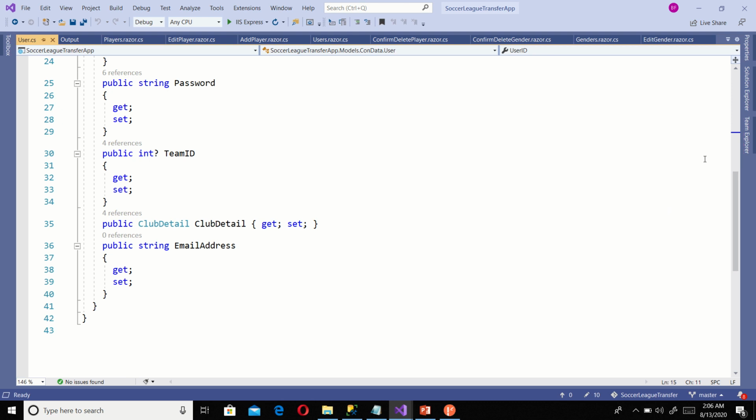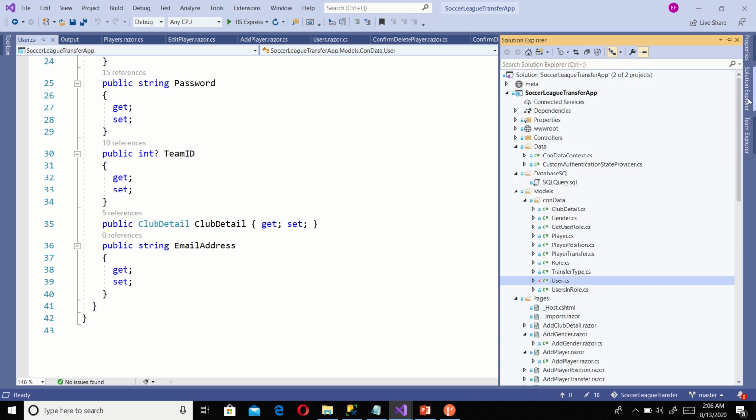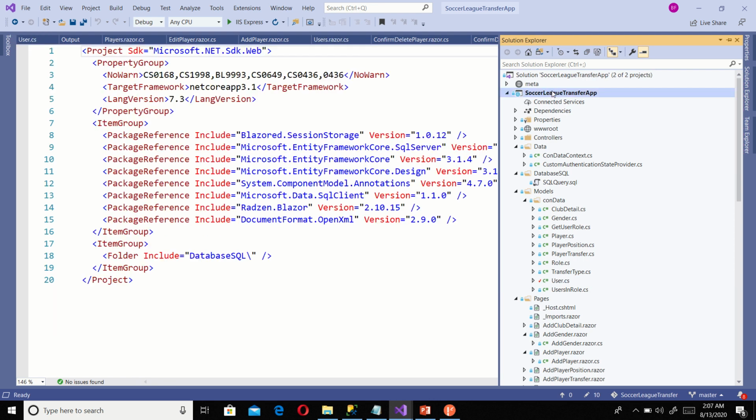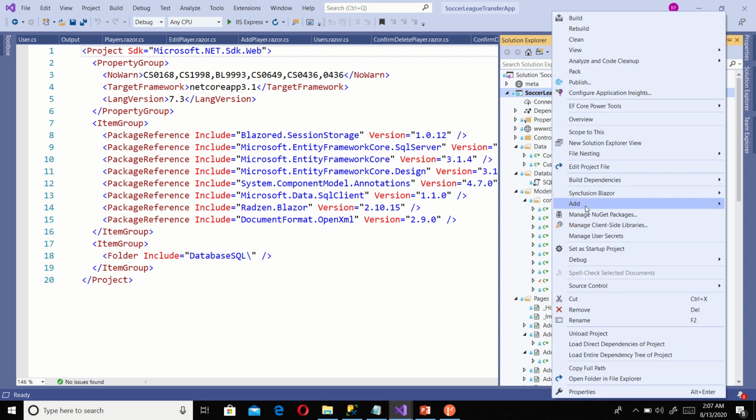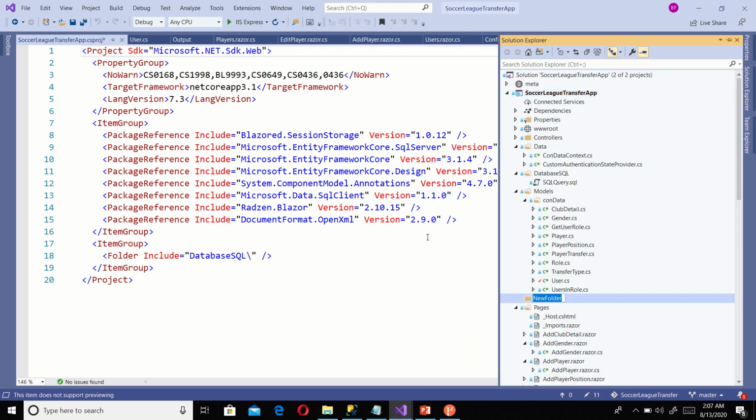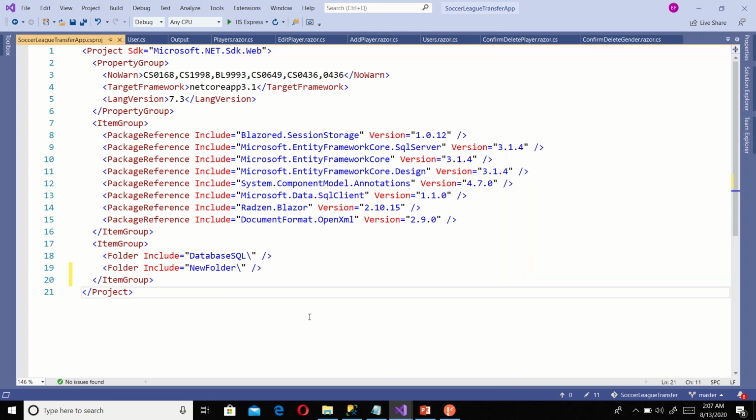Now, in order to implement the forgot password functionality, we need to be able to send emails in this application. So I'll go to Solution Explorer. I'll right click on the project name, which is Soccer League Transfer App. Then I'm going to select Add New Folder. So I'm going to change the name of the folder to Moyek Utility. Then I'll click outside.